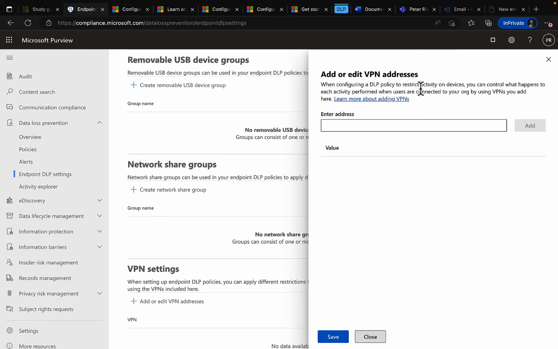So there we go. When configuring a DLP policy to restrict activity on your devices, you can control what happens to each activity performed when users are connected to your org by using the VPNs that you add here. So there we go.